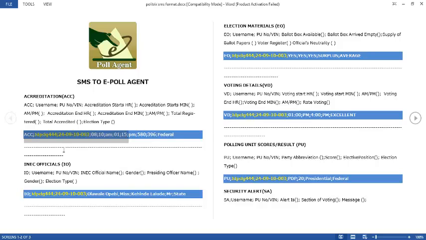Then what time of the day the accreditation ended? That is the PM, the afternoon. You include your PM, followed by a semicolon. The next item to report is the total registered, which is 580 in this sample report. Then after that, the next item to report is total accredited. But before then, you must include your semicolon. Then we have total accredited is 396.